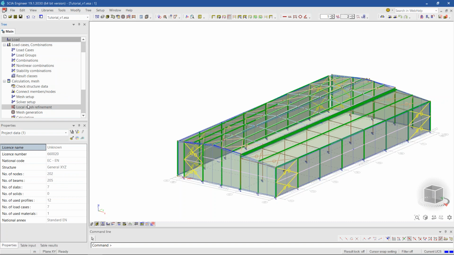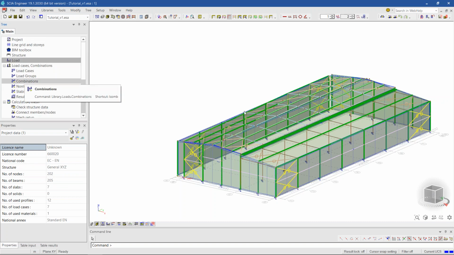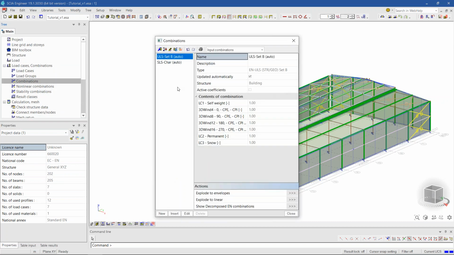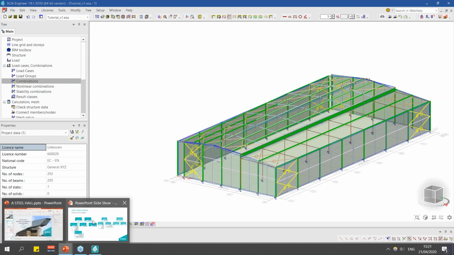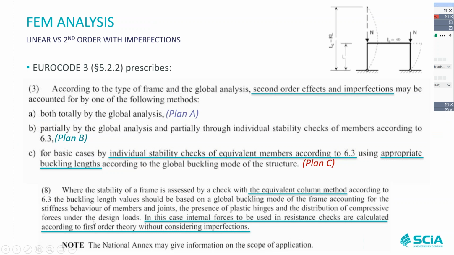And automatically, SCIA Engineer has generated combinations which always get updated whenever I add more load cases to my model. In the case of a steel structure, I have set B ULS combination and SLS combination. This is a characteristic one. But may I use linear analysis to design this steel hull? And for that, I will go back to my presentation and we will discuss that.